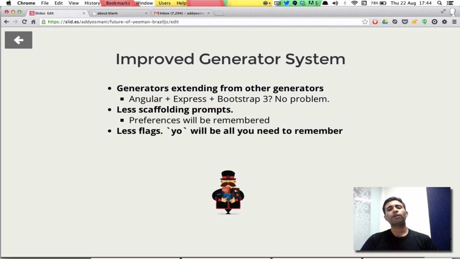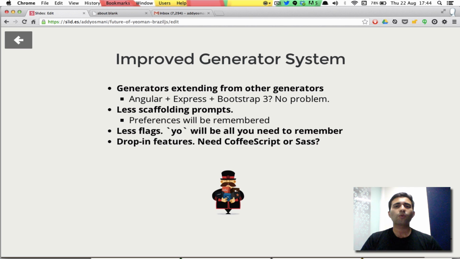We're also going to make you worry about flags and messy stuff like that a little bit less. Yeoman is going to be able to remember what your choices are a little bit more easily. We're going to make it easy for you to drop in features. Now this is really big.